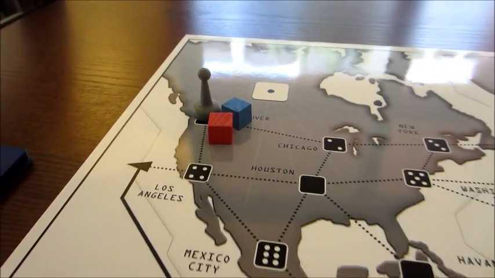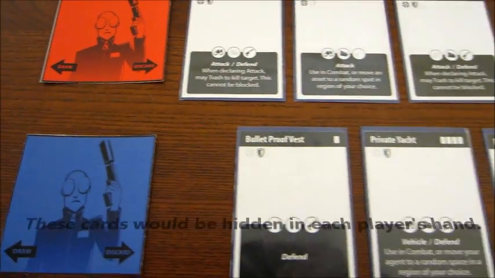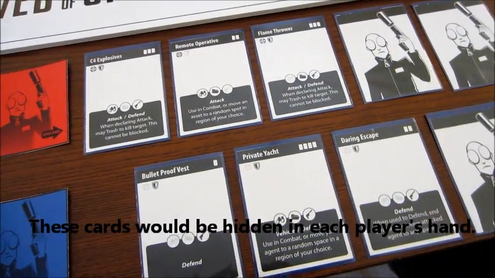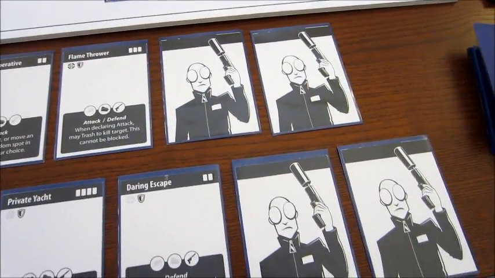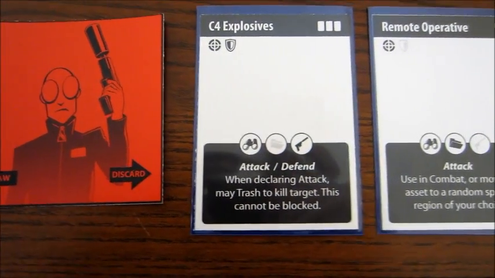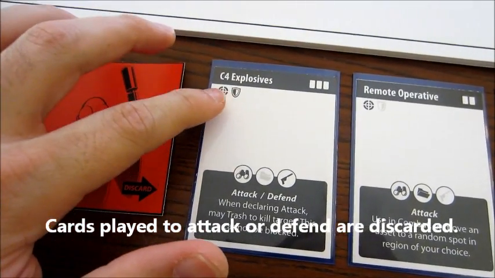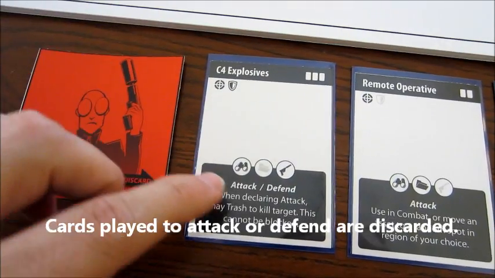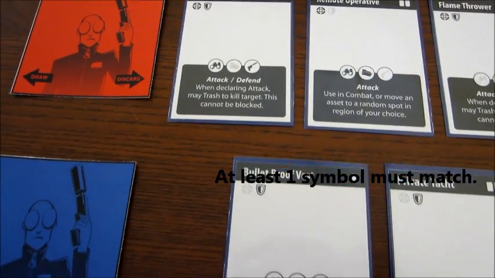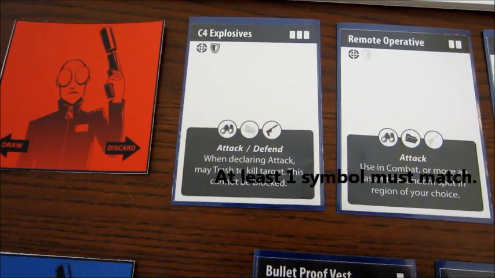Okay, let's say the red player really wants that gray asset, so they decide to attack me. Now, I've laid out some possible hands here. Each of us happens to have 3 cards that we can use, and then each of us has 2 of these blank cards, which actually have no real purpose in combat. The red player starts by attacking me with some C4 explosives. Now, you can see here, it can be used for attack or defense, so they can use it to attack, and these are the symbols. So I have to match those symbols with a defense card in order to not have my agent killed. Luckily, I have a bulletproof vest, which can be used because the symbols match here.